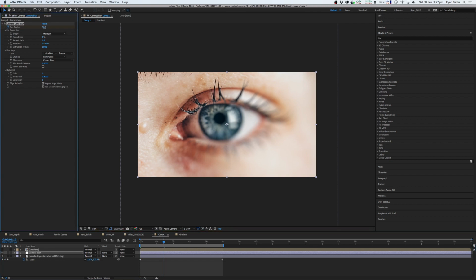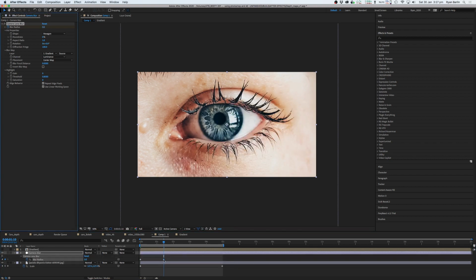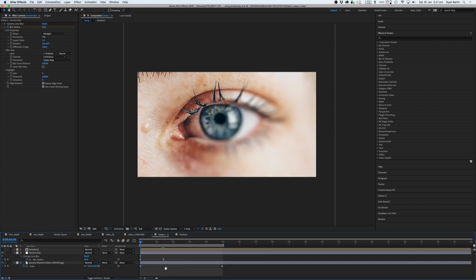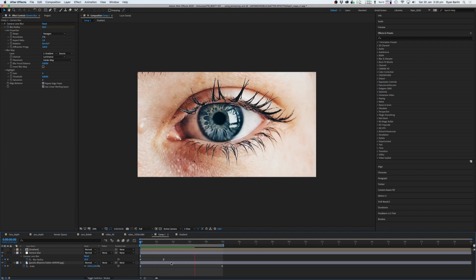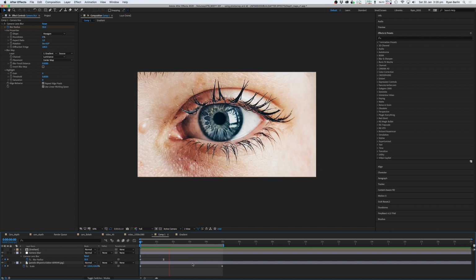I'm going to set some keyframes for the start and stop of the blur. So I want it to start at 50 and stop at 0. And I'm going to ease that out. Now you'll get a nice smooth blur. It looks realistic.